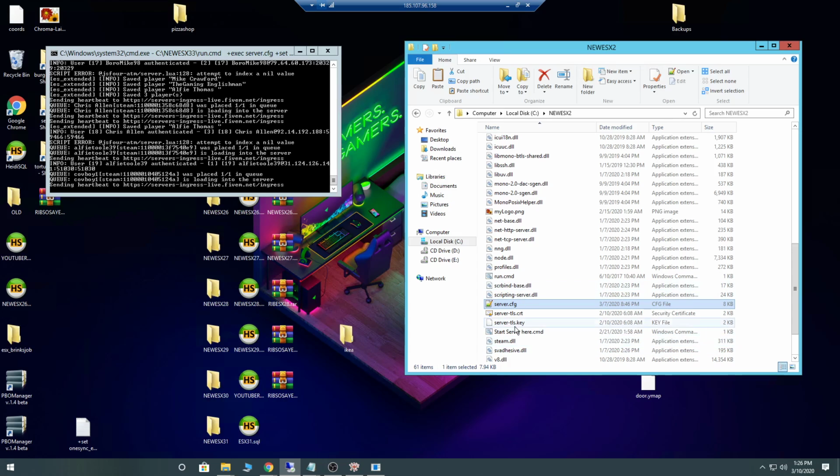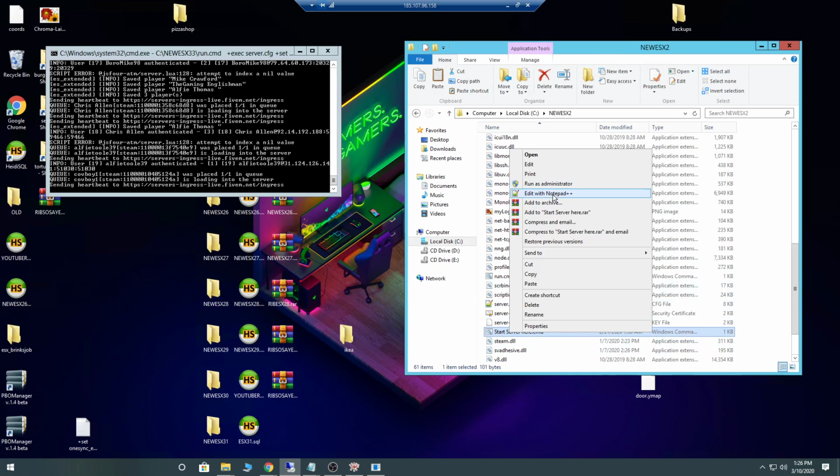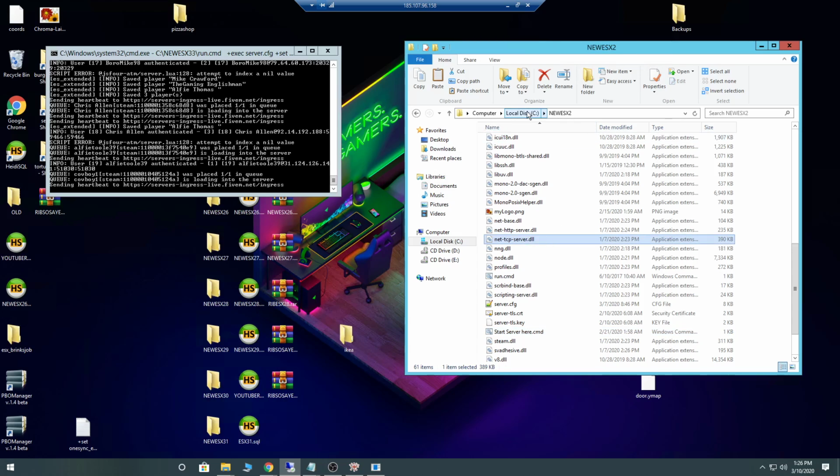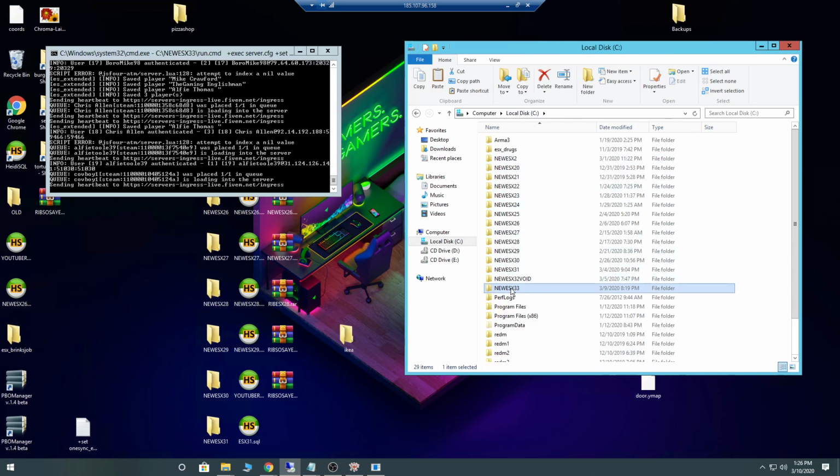Next thing you want to do is go to the start server CMD and edit. On this server, I want to run not 33, but the folder I just copied, pasted and edited. I'm running 2.